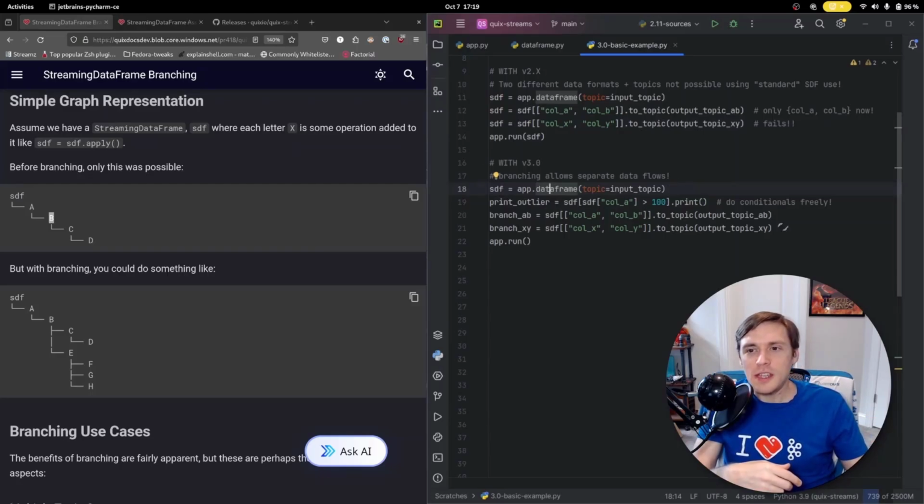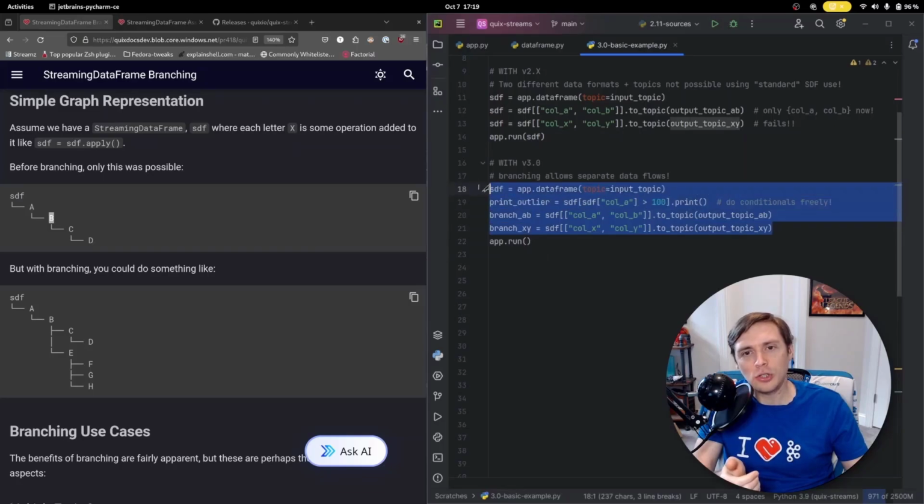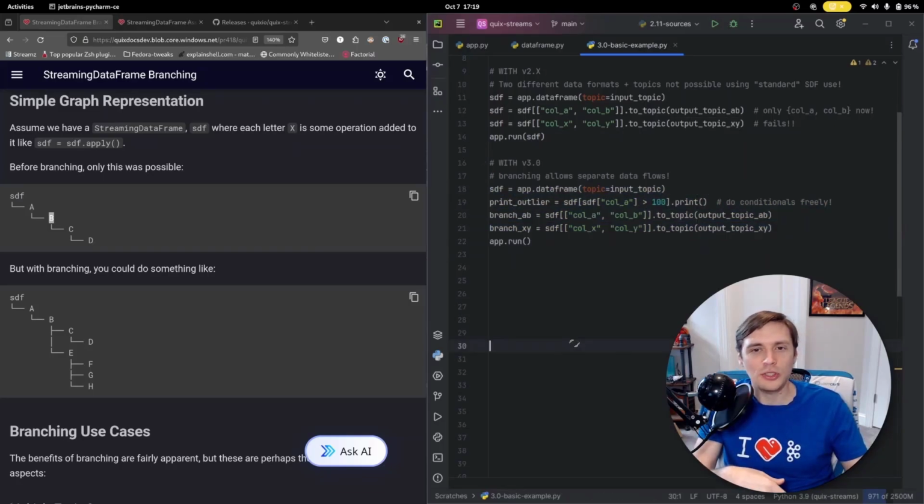As you can see, I have a very similar amount of code. In fact, it would be exactly the same if I hadn't added this line here, which I'll talk about in a second. But the only real difference with branching is I simply had to change the names of the variables. And with app.run here, you can see I don't have to specify the SDF, because it automatically tracks all the things it needs to track, which, as we talked about earlier, is super nice.